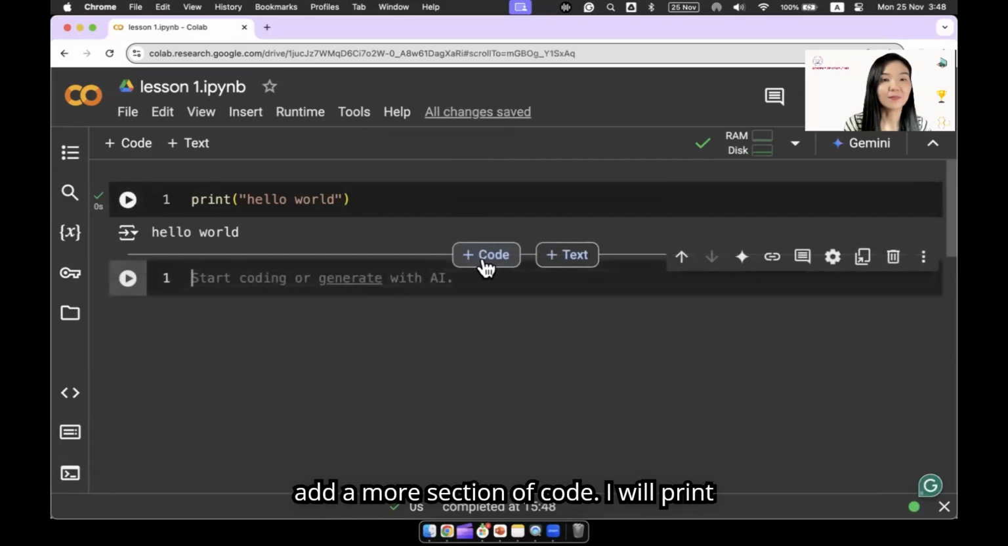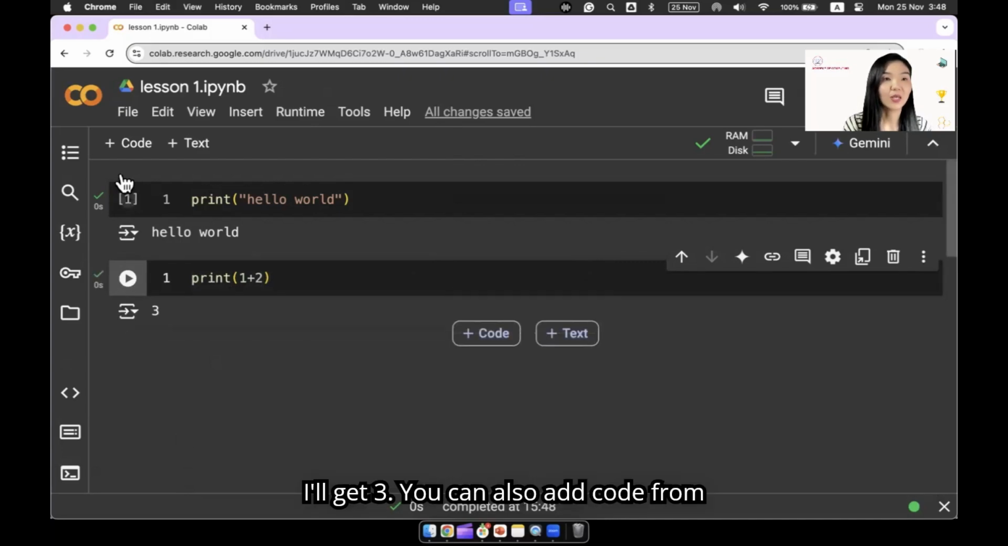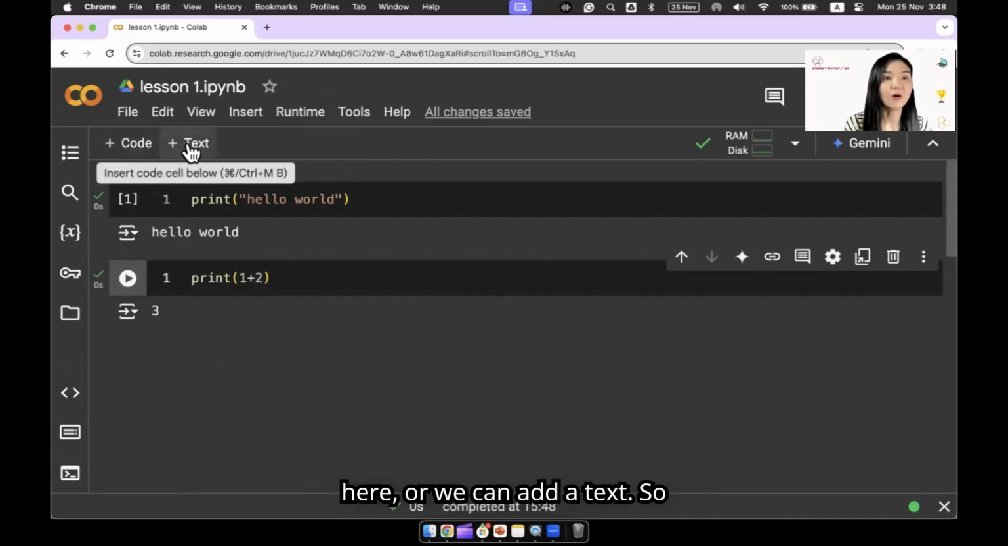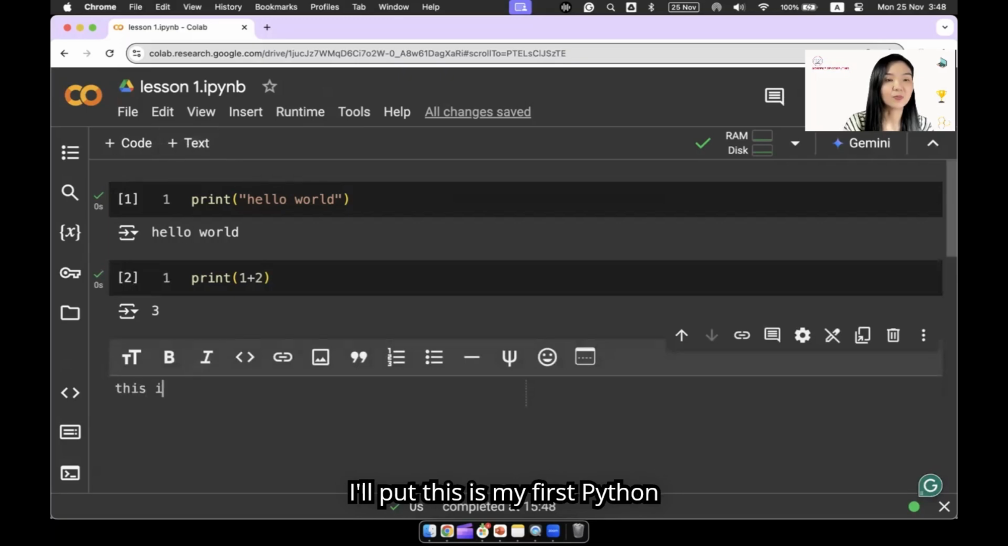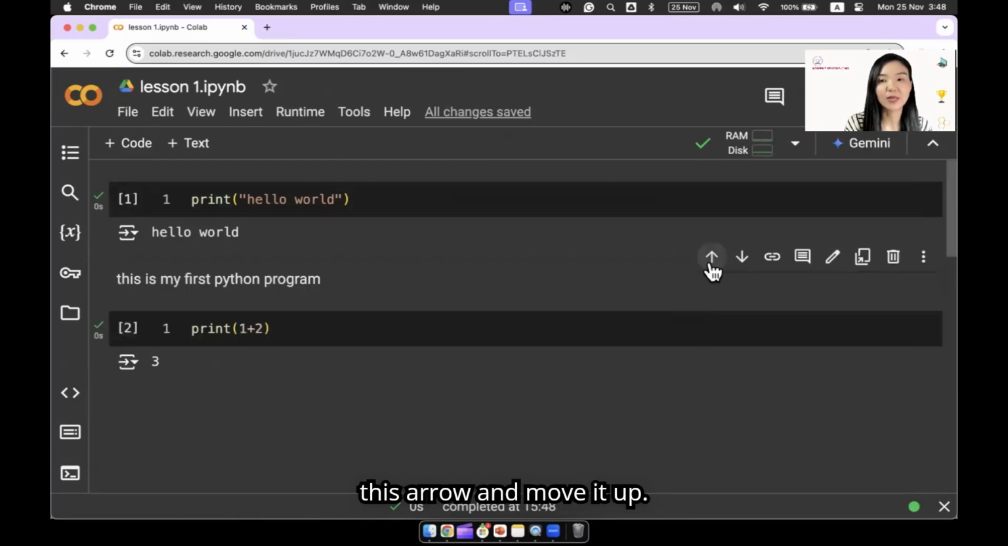We can add a more section of code. I will print 1 plus 2. Run the code, I'll get 3. You can also add code from here, or we can add a text. So I'll put, this is my first Python program. But I want to put this at the beginning of this file. So let's click this arrow and move it up.